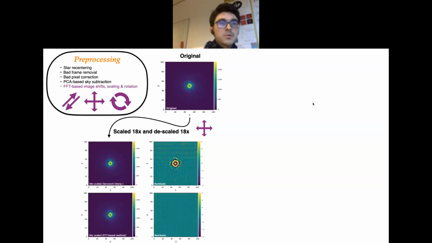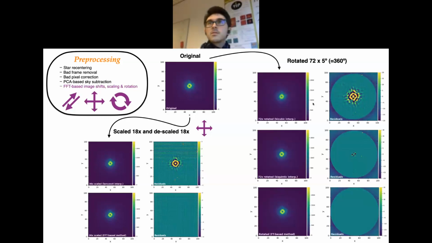Fourier transform-based approach. We also implemented that for image rotation, which is used widely in high contrast imaging. Again, I compared the results obtained with different kernels and our new Fourier transform-based method. As you can see, the results are pretty much null after 72 rotations of 5 degrees of the original image. And yes, we can see it's performing much better.